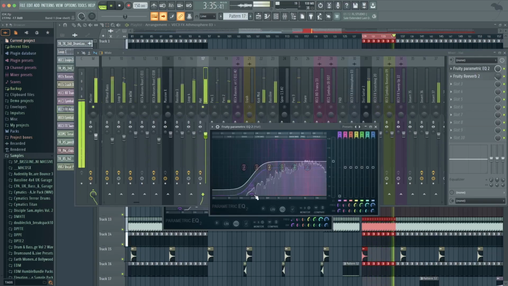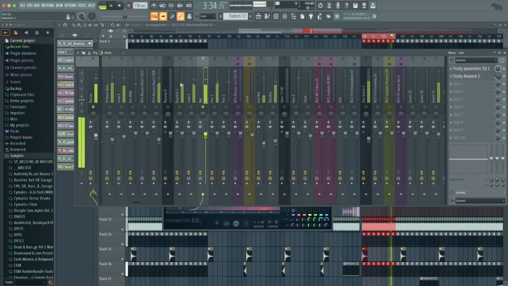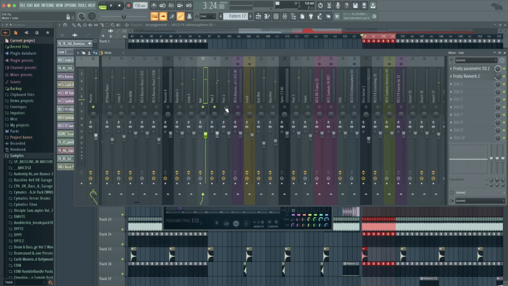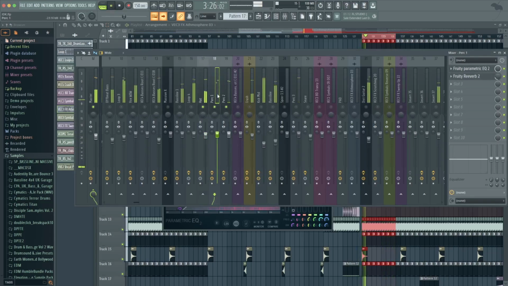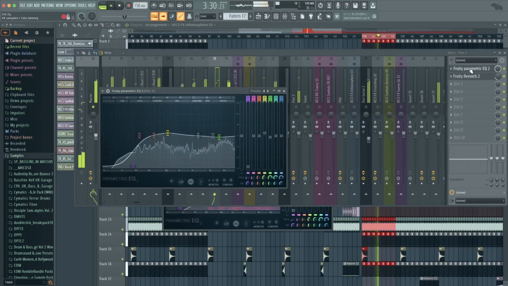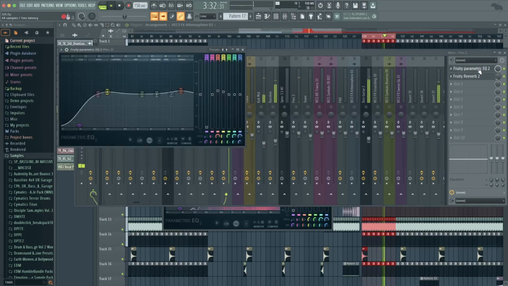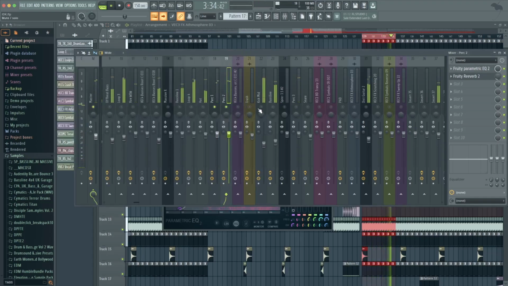Hats very simple. I just completely cut anything below 200 hertz, get rid of it, don't need it in there. Some people like to have lower hats in there, but that's absolutely fine. And we have our perks, which I don't really have to do anything to. It's just the usual cutting of the lows, nothing exciting.